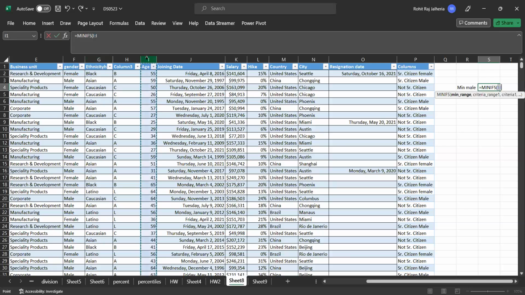Now for the criteria, I have to mention the criteria range based on which I want to filter the data. Since I want to filter the data for minimum age among the male employees, criteria range 1 will be the gender of the employee, followed by the criteria. Now the criteria has to be male.